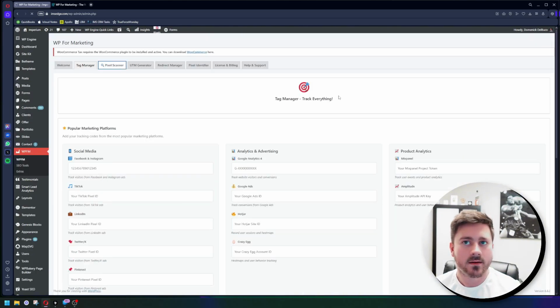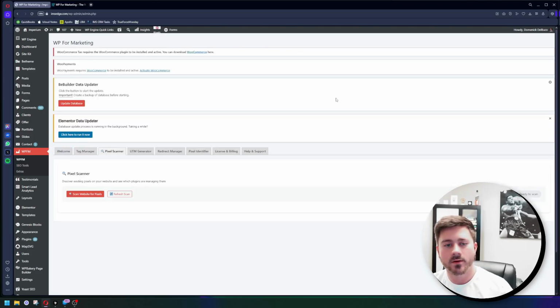Now we have the pixel scanner as well. So if you don't know what's on your website already, you can click the scan website for pixels and you can see what's already installed. I'm not going to do it live right here because this is actually my real website and there are pixels on there and I don't want you guys to have my code because it's mine.